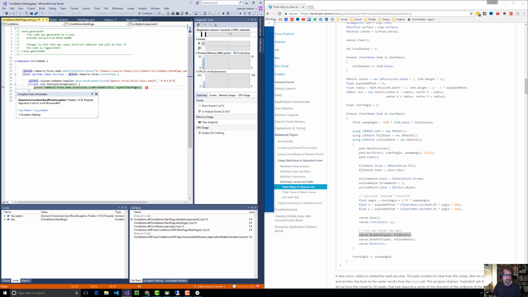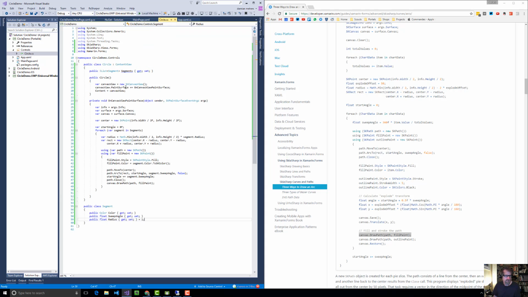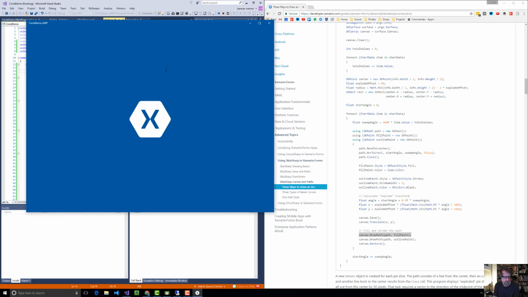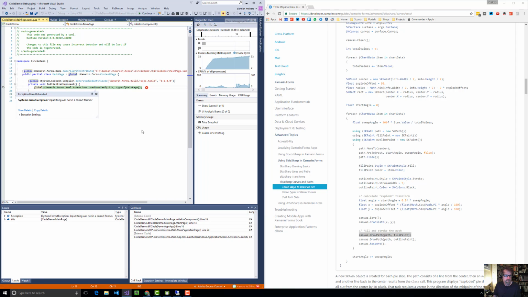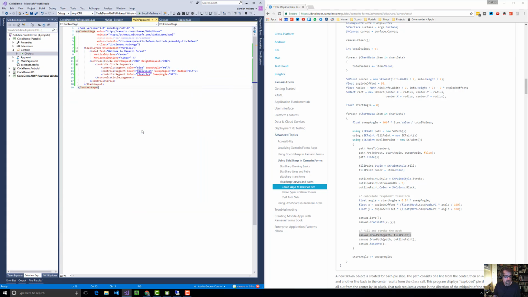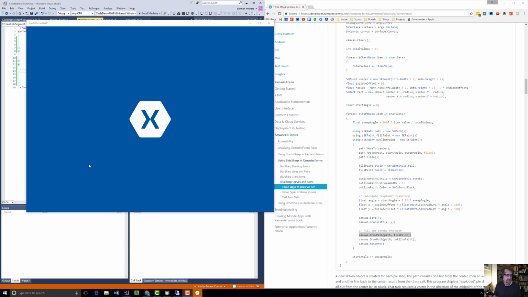Segments is null or not enumerable. Okay, I think I need to initialize the segments list, sorry. So let's go back to here and we'll say equals new list of segments. F5 again. Input string is not in the correct format. Oh, 0.f. I'm sure you saw that. Let's try that again. F5. Yeah, it's just because it had loaded the generated file.